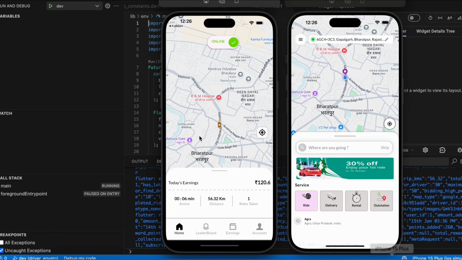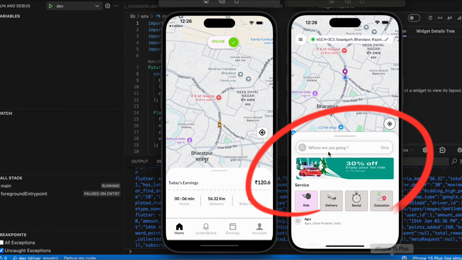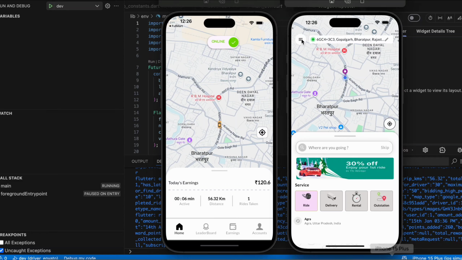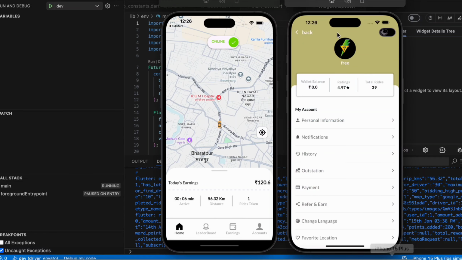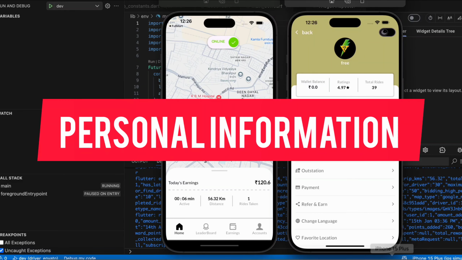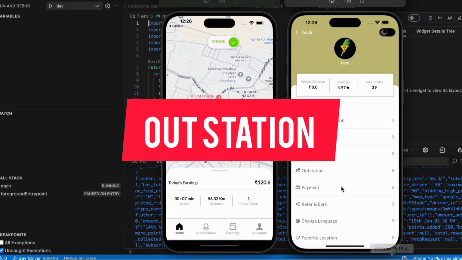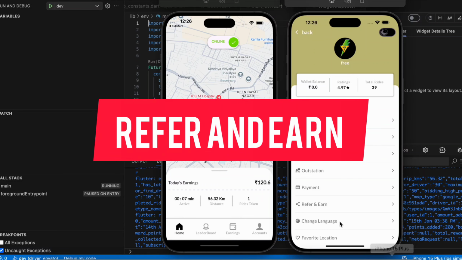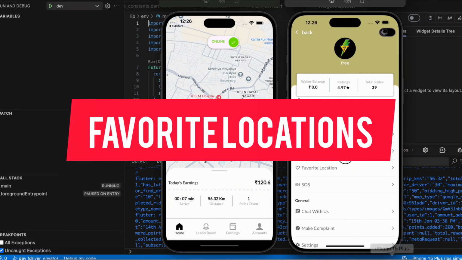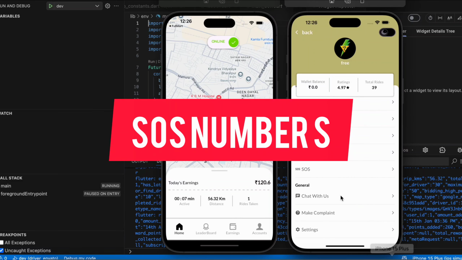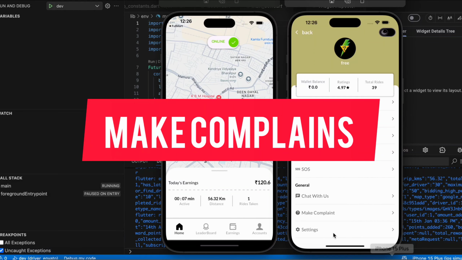And this is how the application looks. You can see the user application with the menu options. The application supports dark mode and light mode, and here you can check the personal information, notifications, history, outstation, payments, refer and earn, languages, favorite locations, emergency numbers, chat with us, make complaints, and settings.